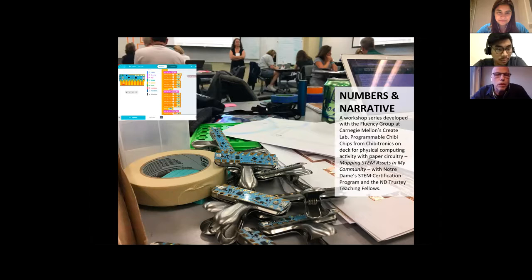That's called the Chibitronics Chibi chip, and it's a microcontroller with a use of flex PCB so that you can modulate outputs on paper with copper tape. And you can clip it onto your notebook or onto your posters.